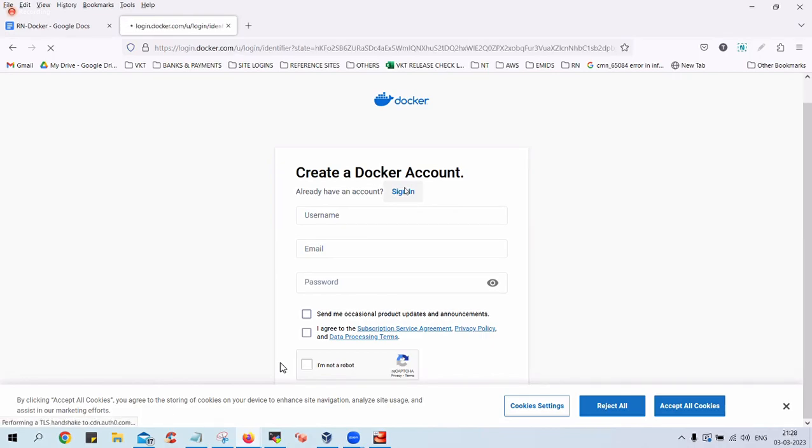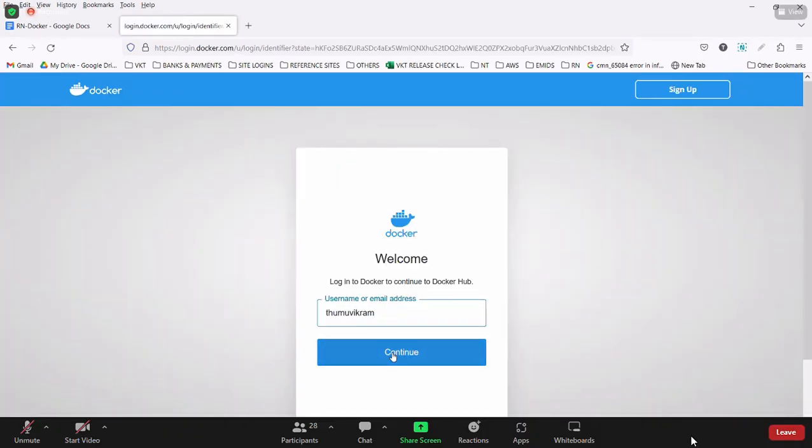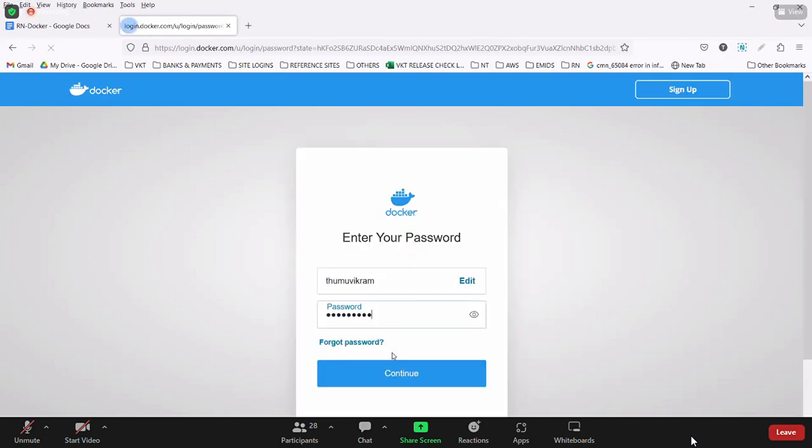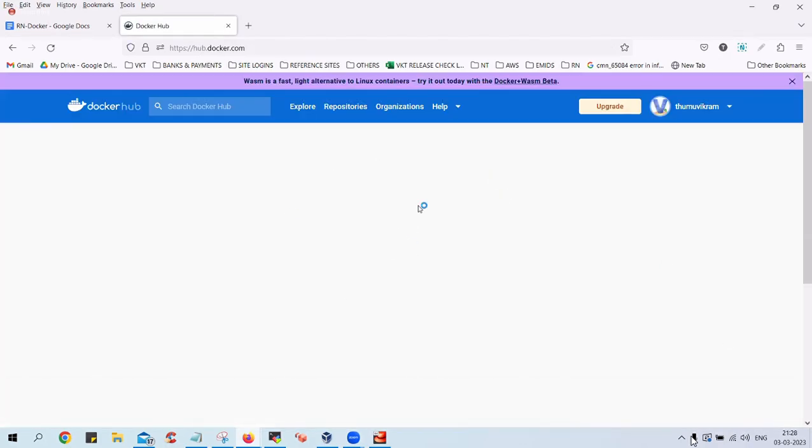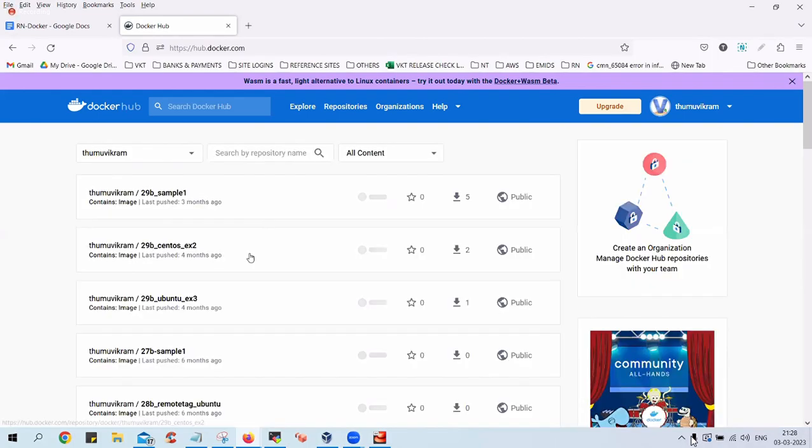I already have an account. Click on sign in. See, I'm using my ID. I click on sign in and enter the password. Continue. Put your ID and password. That's it, you are logged in. So this is how Docker Hub looks, with your ID and your account.